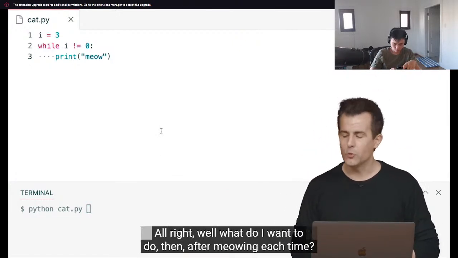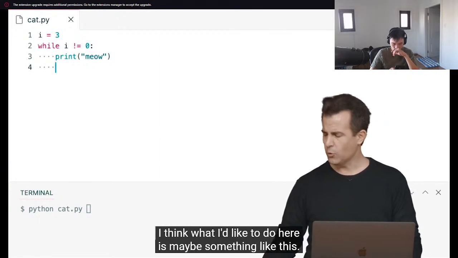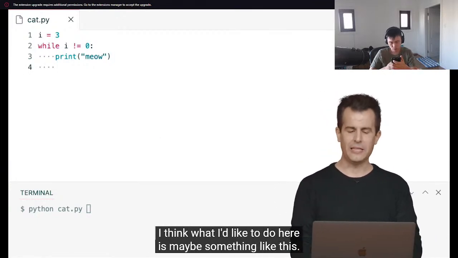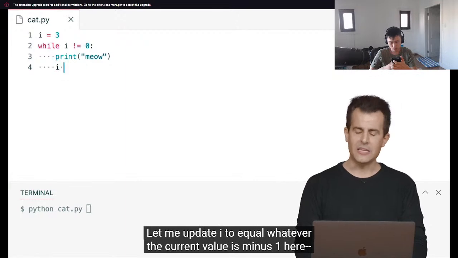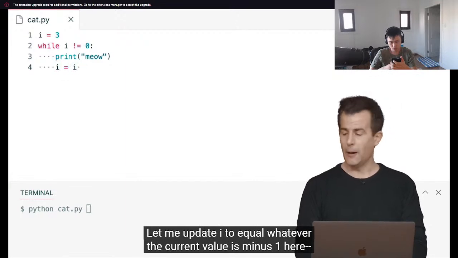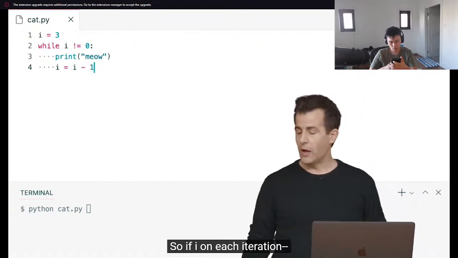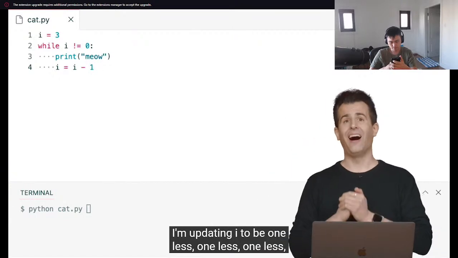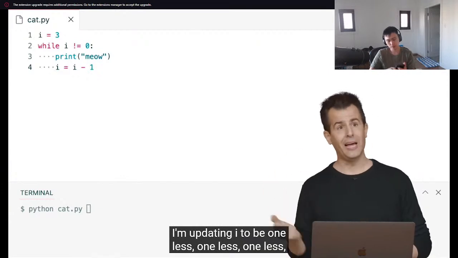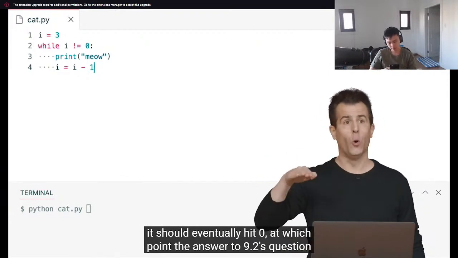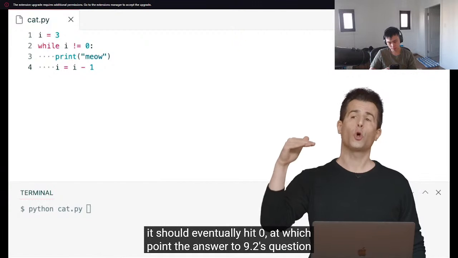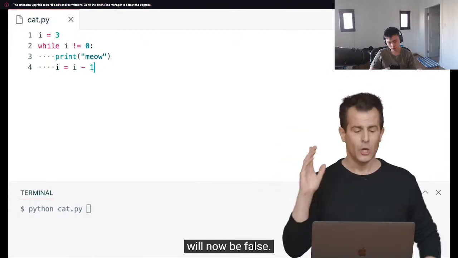All right, well, what do I want to do then after meowing each time? I think what I'd like to do here is maybe something like this. Let me update i to equal whatever the current value is, minus 1 here. So if I, on each iteration, am updating i to be 1 less, 1 less, 1 less, it should eventually hit 0, at which point the answer to the while question will now be false. So let's see if this works.